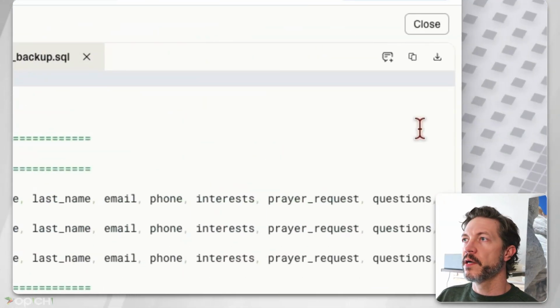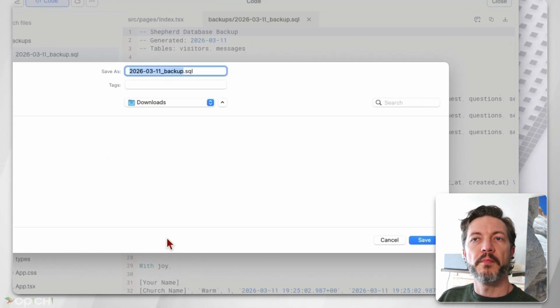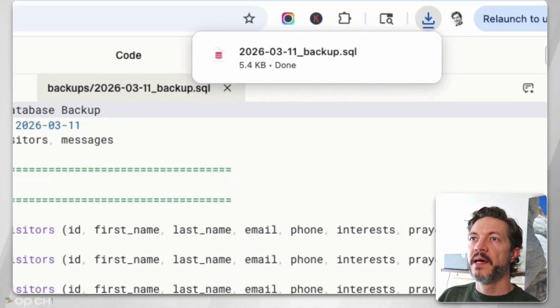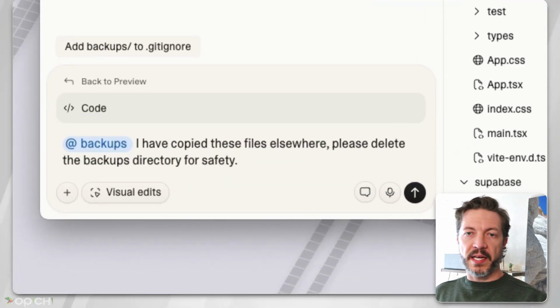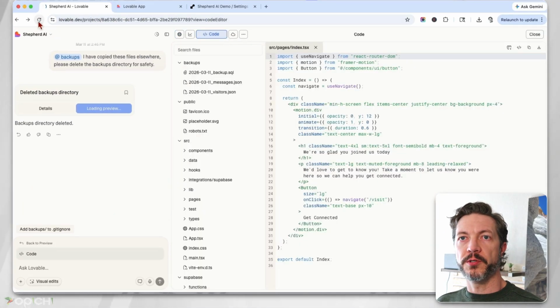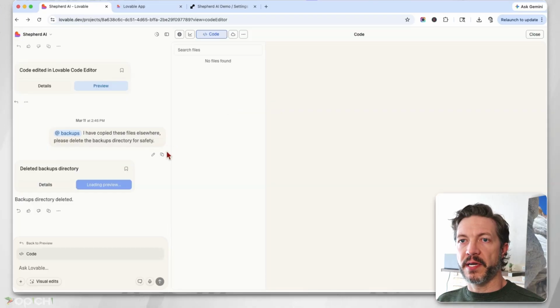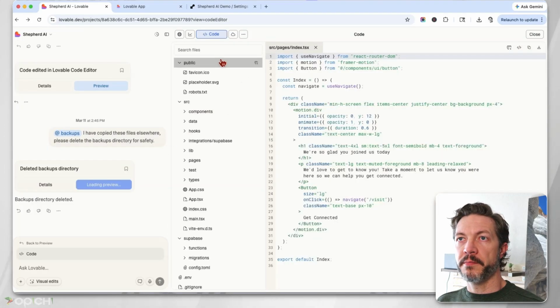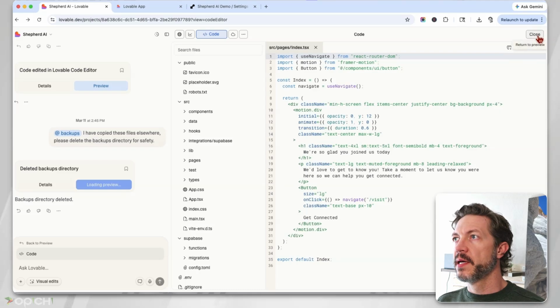We're going to go here and download this file. We have a backup of that. Then we're going to reference this directory. I've copied these files elsewhere. Please delete the backups directory for safety. Now, if we go back over here, we should be able to refresh this page and the backups directory will be gone. There we are. So that is now cleaned up.